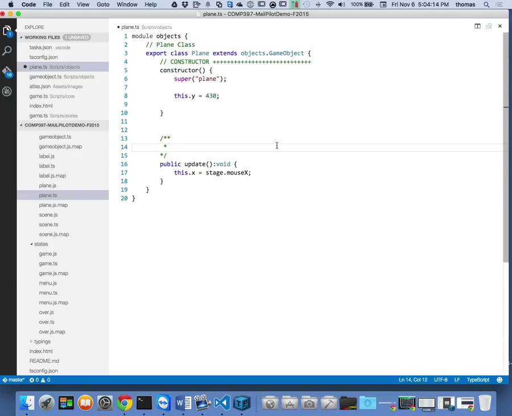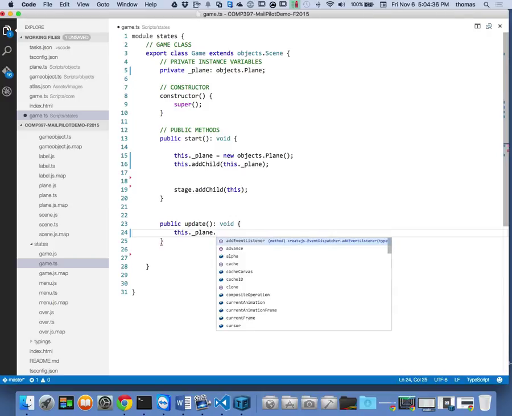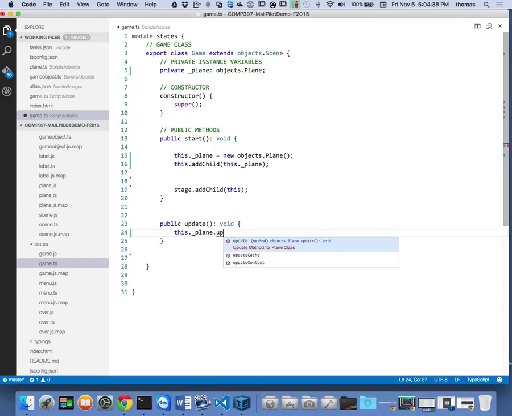Watch. Like I say something like, update method for plane class, and this should be running every tick. Then I save this, and I transpile. And if I go back to my game.ts file and try to add in the update method, look what I get. Say plane.update, and if I look at it, look what it tells me here: update method for plane class.